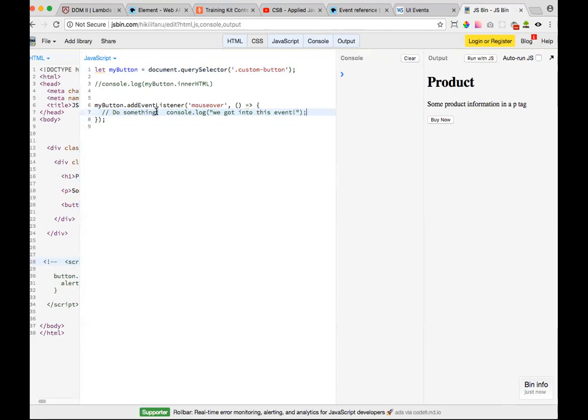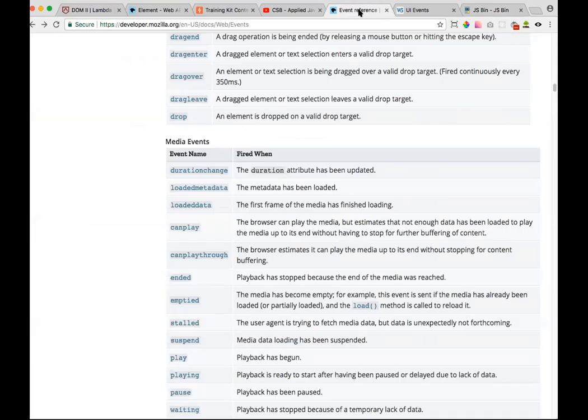So for example, if I wanted a console log, we got into this event on mouse over, I have to hit the run with JS button. This is definitely one of the weird things about using an online tool like this. You got to hit run with JS every time you do something new. Otherwise, you're going to go crazy. Then as I hover over the buy now button, see, we got into this event. Boom. That's all I really wanted you to do, was to go and change this value based on this event reference I gave you.